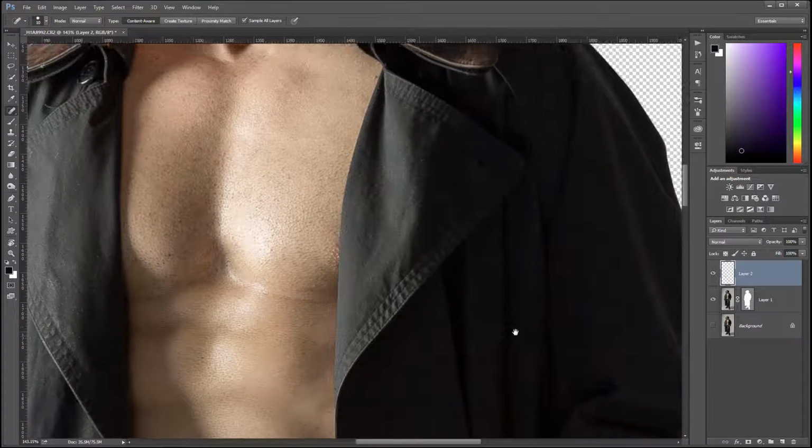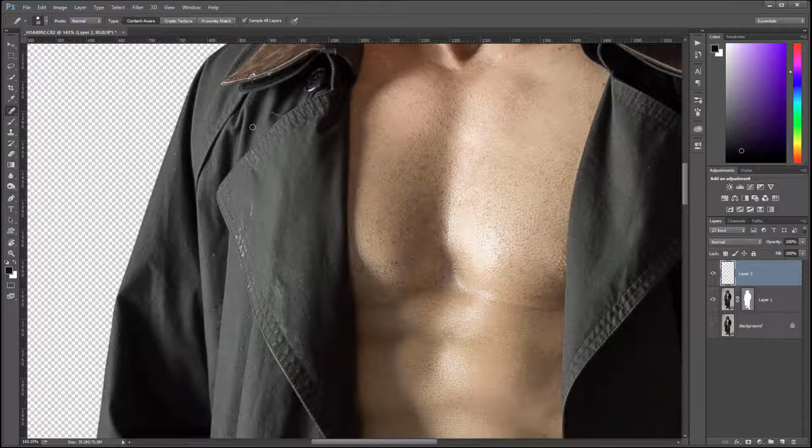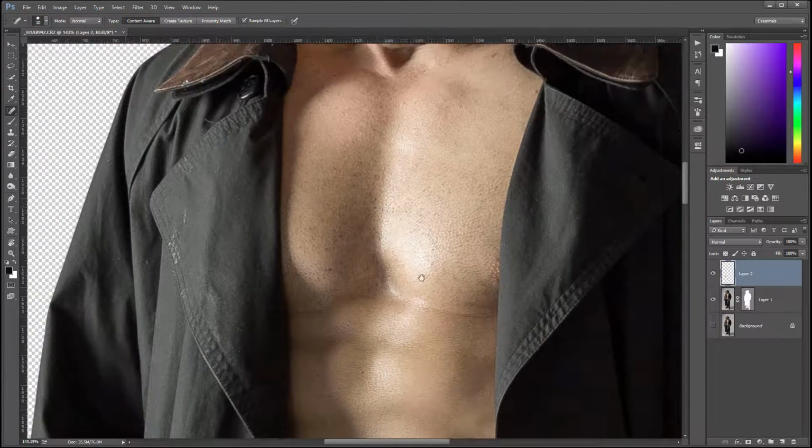Usually you can go with the same tool and remove some hair if you have it on the coat, but again, because we want to make it dirty, we'll just leave it like this.